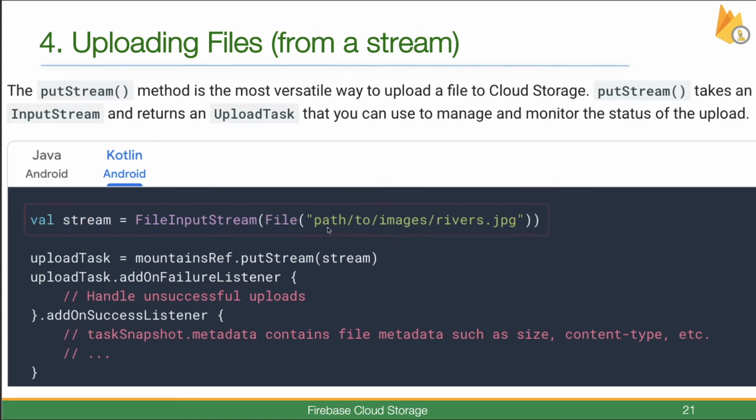We are creating a file input stream from a file reference, and specifically here is this reference. This would be on the device itself. So it could be the gallery, or you could take a photograph wherever that's stored. So you would get the path and pass it in there.